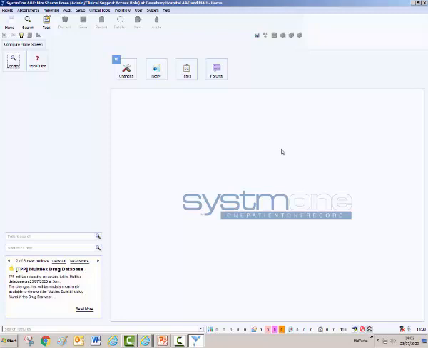The home screen allows you access to many areas in SystmOne. However, you will only use the search function, the magnifying glass. You will also notice on the home screen the Help Guide button with the red question mark.